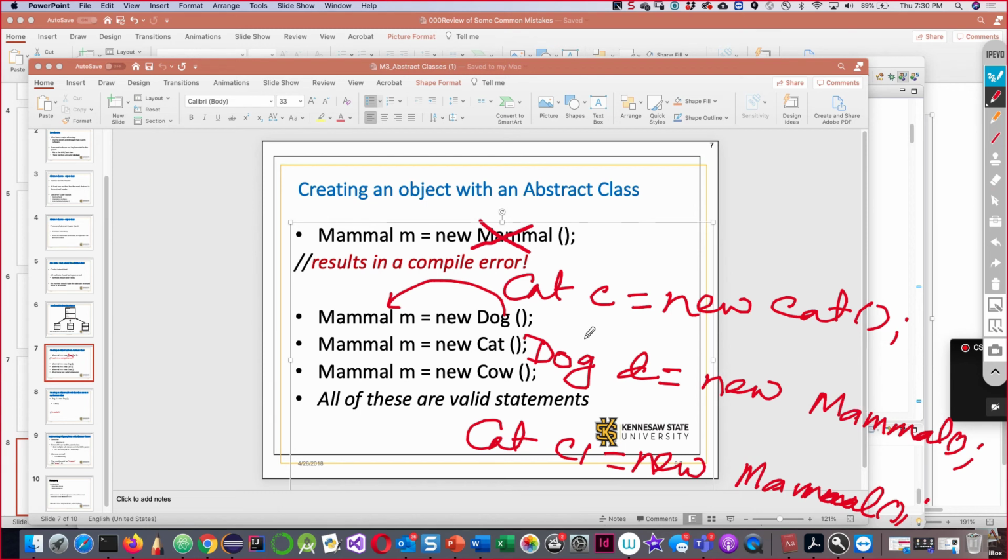Are all mammals dogs? No, right? There are some mammals that are not dogs. We don't need to know what those are, but we know that all mammals are not dogs. So this is an invalid statement. You cannot have this statement.